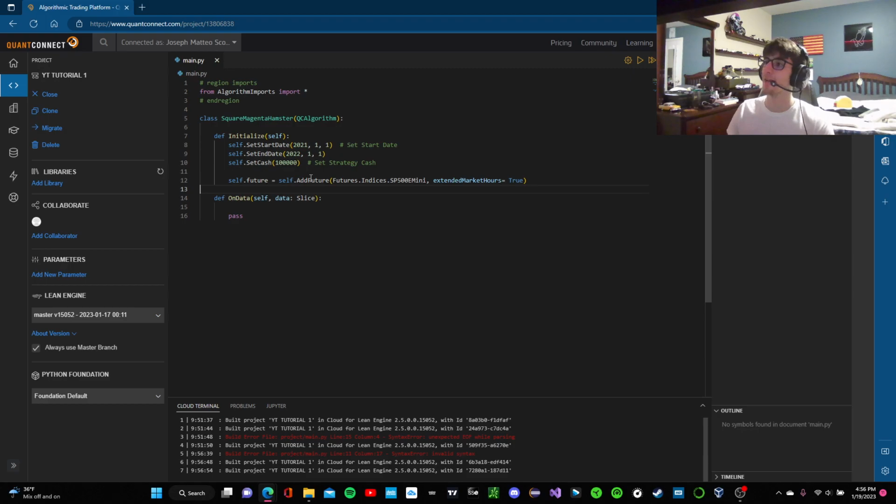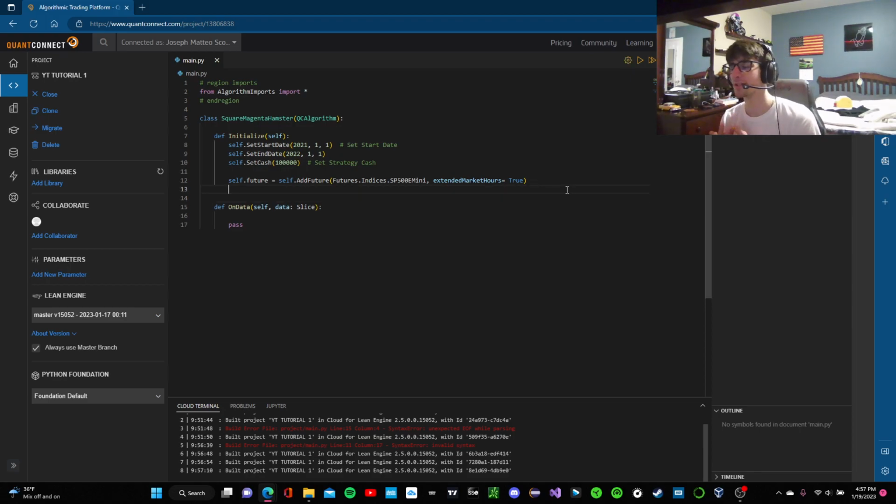We're going to self.add future, futures.indices.sp500 e-mini, comma, extended market hours equals true. This isn't necessary, but we're trading futures, they trade almost all the time, so it would be good to have all that data available to us. So we're just going to make sure that the algorithm understands that we're looking to use everything.